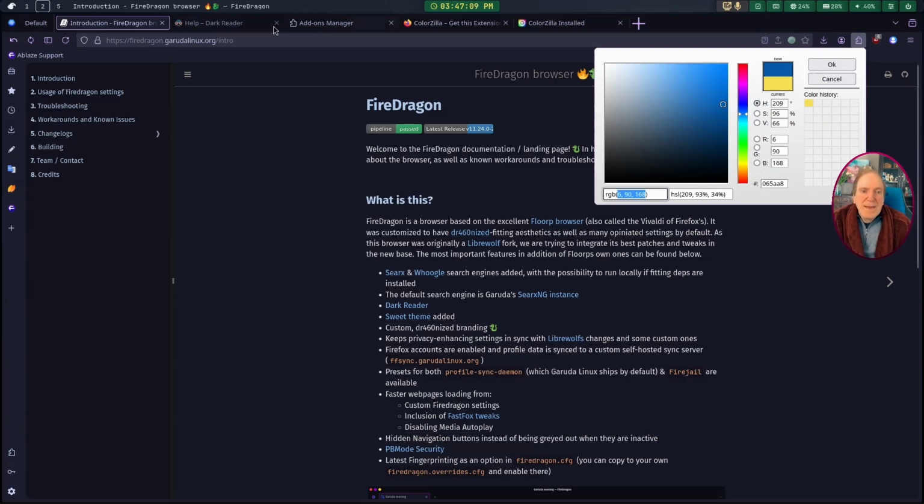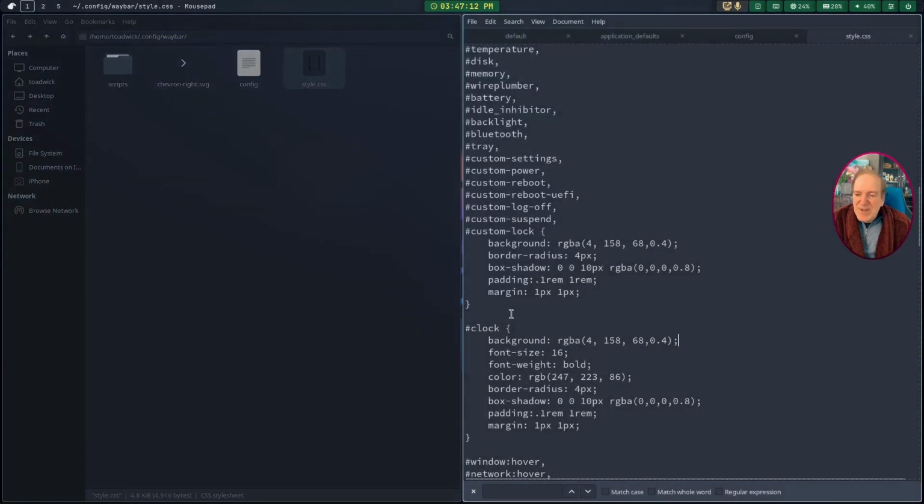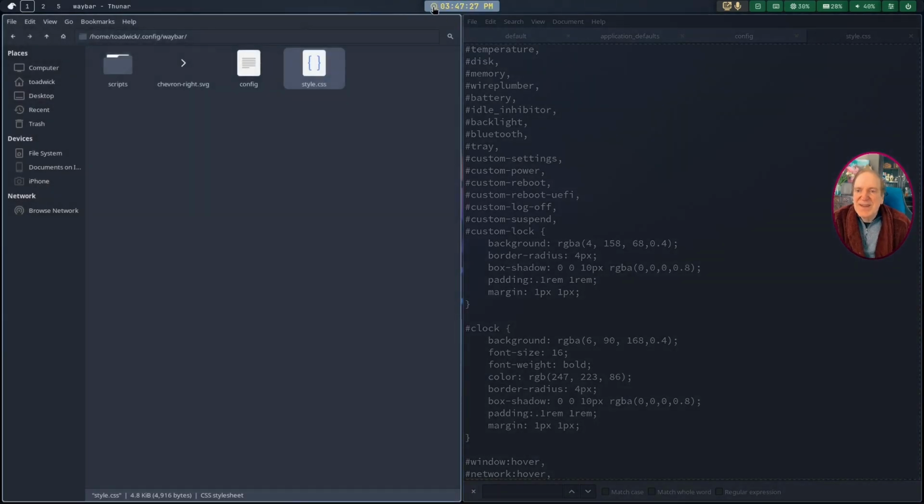Then back into our editor. And so for clock, let's change these numbers. And I'll paste that in, save it, Super Shift C, see how blue looks. Yeah, there we go. Okay, I can handle that. So here we got blue and then we got our green.